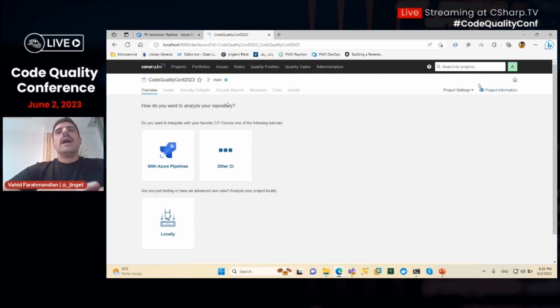Okay. At the next stage, SonarQube asks me, how do you want to analyze your repository? Of course, I'm going to analyze my repository using Azure Pipelines. I can select other CIs. For example, I can analyze my source code in other continuous integration tools, but I'm going to analyze my code using Azure Pipelines.